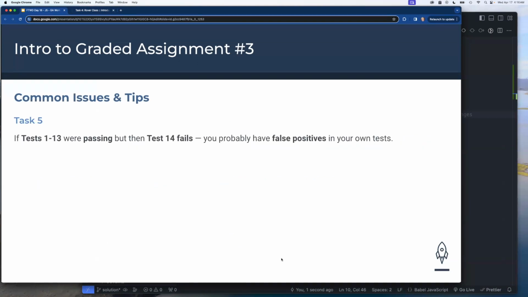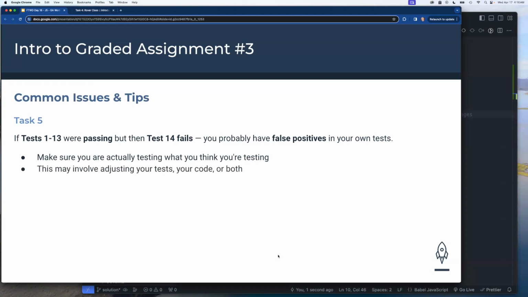And then, of course, for task 5, if test 14 fails, even if your other tests were all passing, you probably have false positives in your test, which means you need to actually make sure you were testing what you were supposed to be testing. And you might have to adjust your test, you might have to adjust your code, and you might have to adjust both. It's just going to depend on what the issue is. If you get to the point where you're trying to diagnose it and you just can't figure it out, that's definitely when it's time to go get guidance from one of your IAs, so you're not banging your head against the wall and you can get things across the finish line.